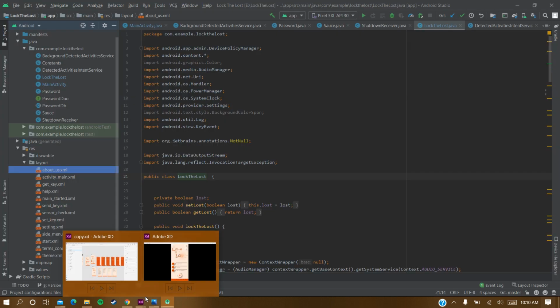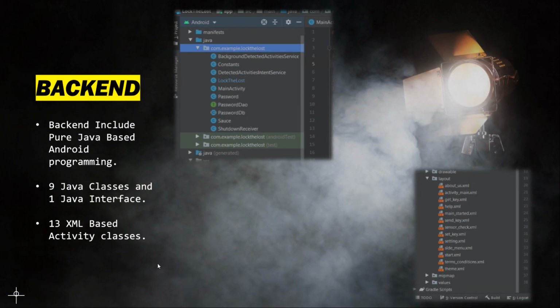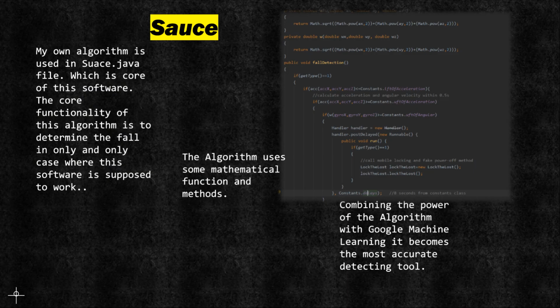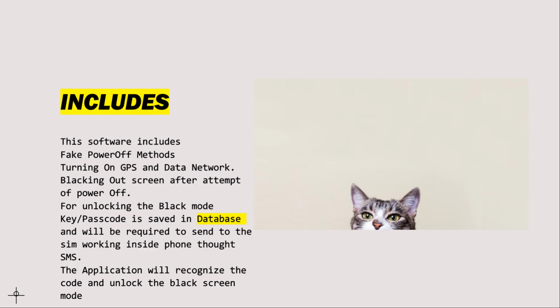If we go there in the backend, there are 13 XML activities. So this was about our source, and it includes the take power off method, turning on GPS and turning on data, then blacking out the screen when someone tries to power it off.